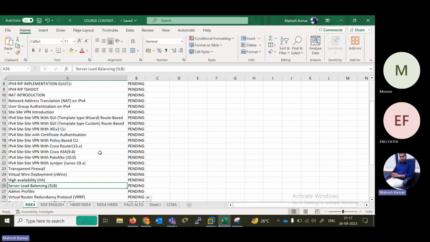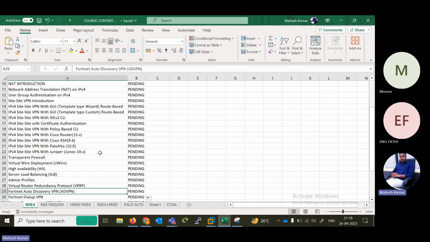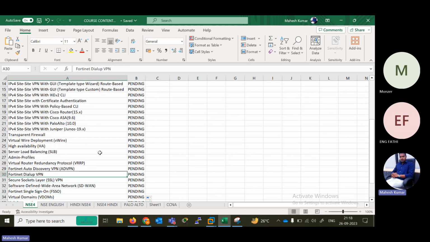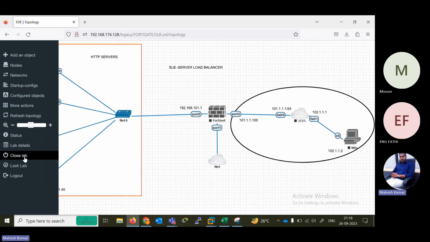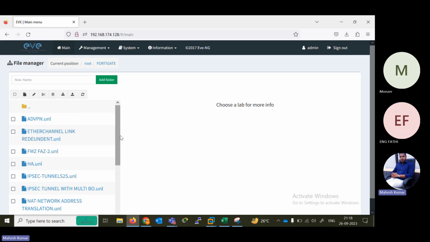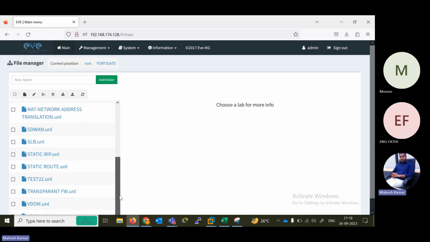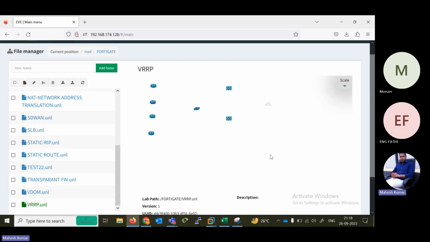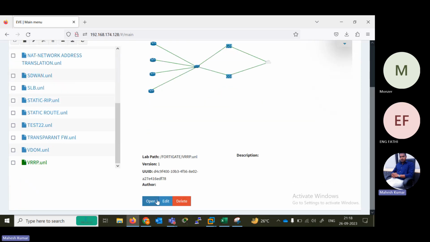And after that, guys, we have admin profile. Admin profile is a very small concept. And after that, we can go with the VRRP. As you know, in CCNA you already completed it, but here we are going to do it in a different way. In VRRP, in CCNA, you use a single virtual IP, but here we will use multiple virtual IPs. Okay.